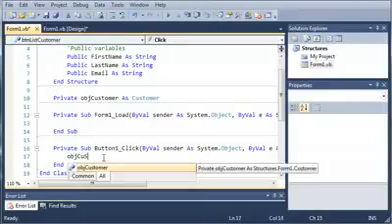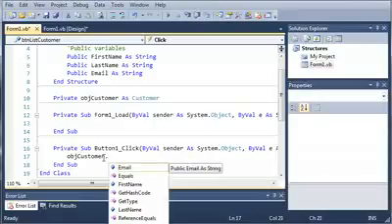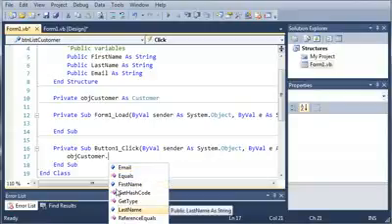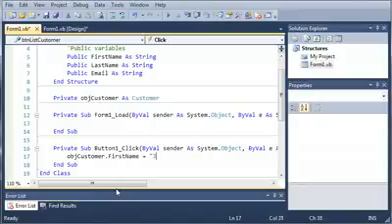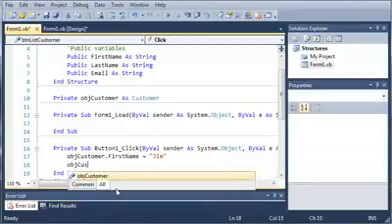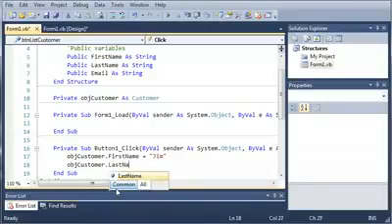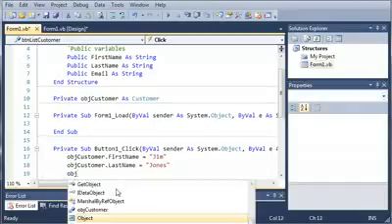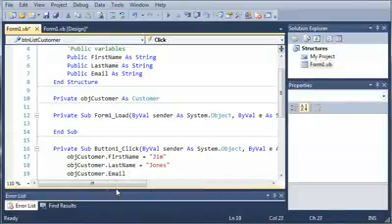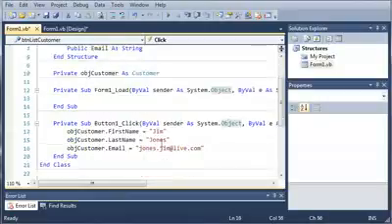So we'll type object customer, and then if we use dot, you can see all of the ones with the blue boxes right here. That stands for a variable. We've got email, first name, and last name. We'll set first name equal to Jim, set the last name equal to Jones, and set his email equal to jones.jim@live.com.